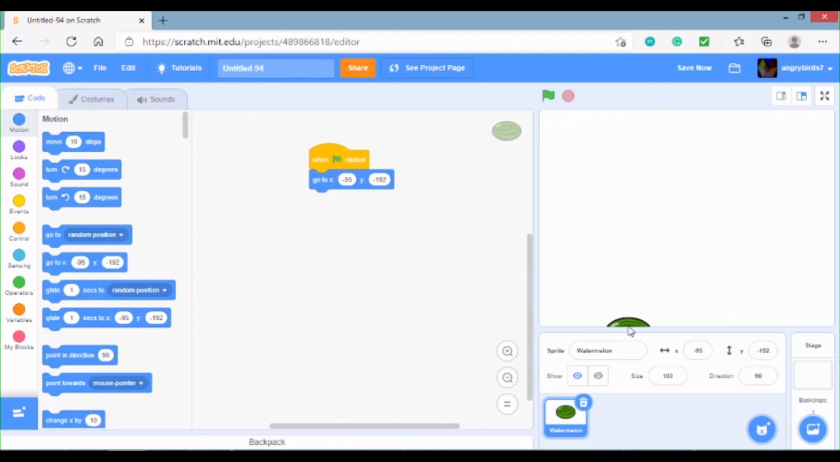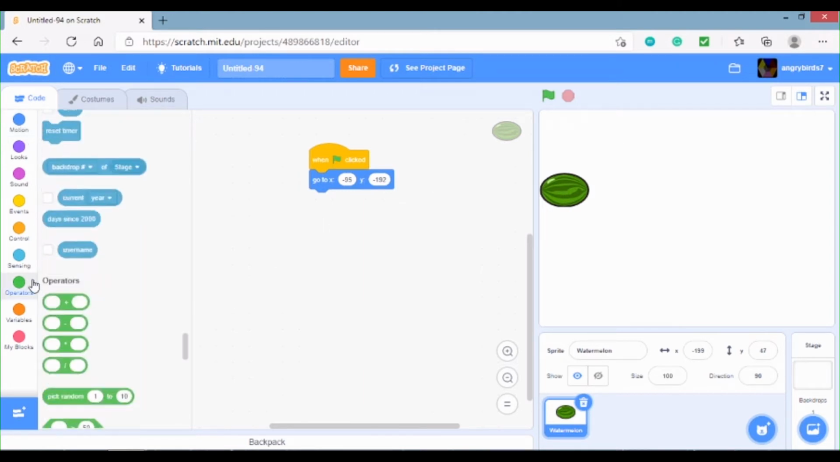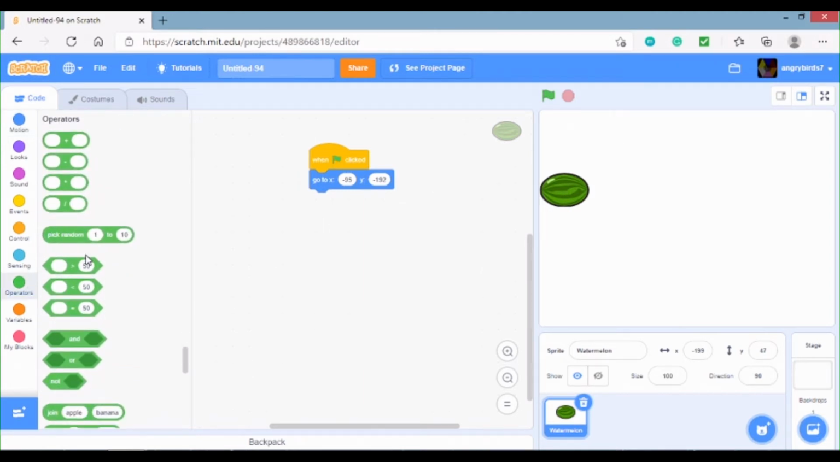Now for X, it chooses a random value. So we want to put this watermelon at either the left end or the right end of the screen. So we can put this at the left end. So make sure the watermelon is still in the frame when you choose this. And now we're going to use pick random. So you're going to use the pick random and put it in go to X.